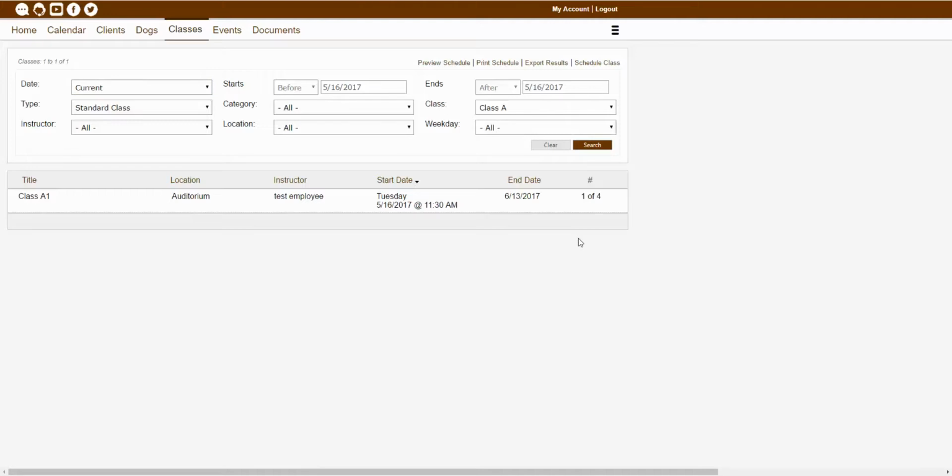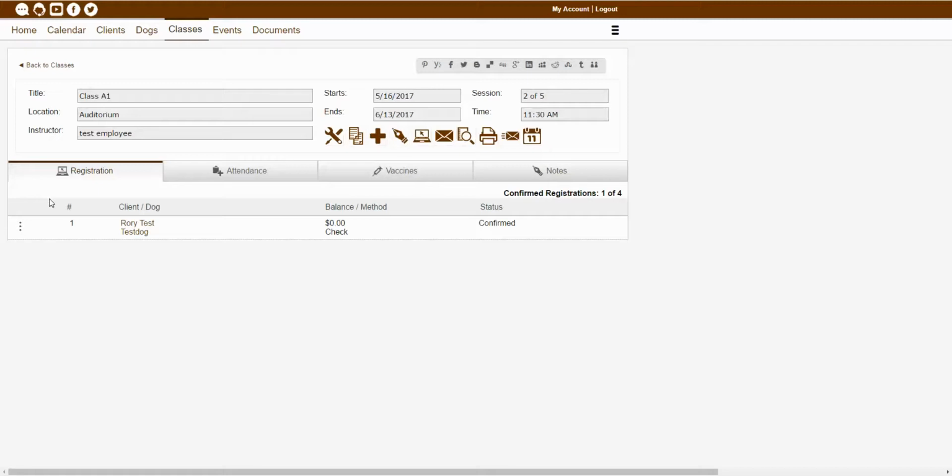Once inside your Classes tab page, all you should have to do is set up the search parameters, click the search button, and you should be able to find that class in the search results appearing down below. You would just want to click on the class in question in order to be brought to that class's specific page. Once you're inside of that specific class page, you should be able to see all the clients currently registered for that class showing inside of the Class Registration tab. So again, I'm inside the Registration tab and I can see the clients that are currently registered for this class.